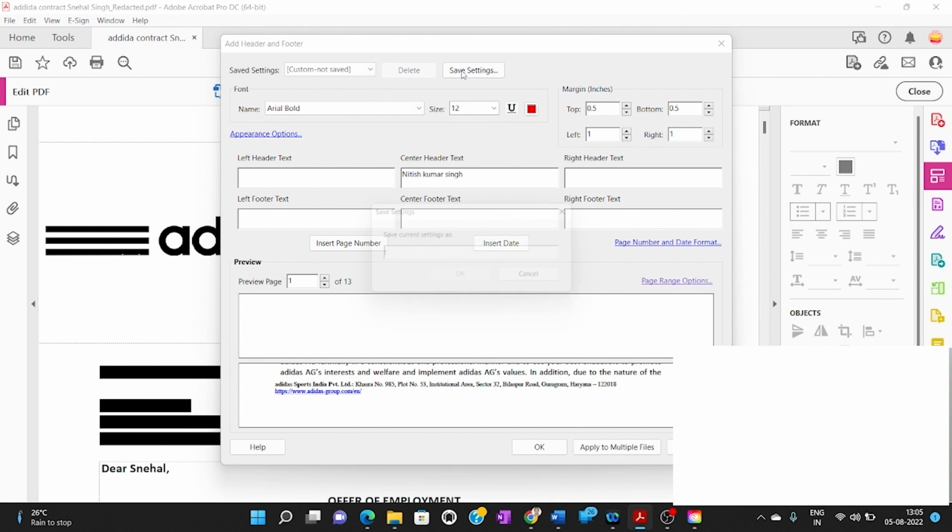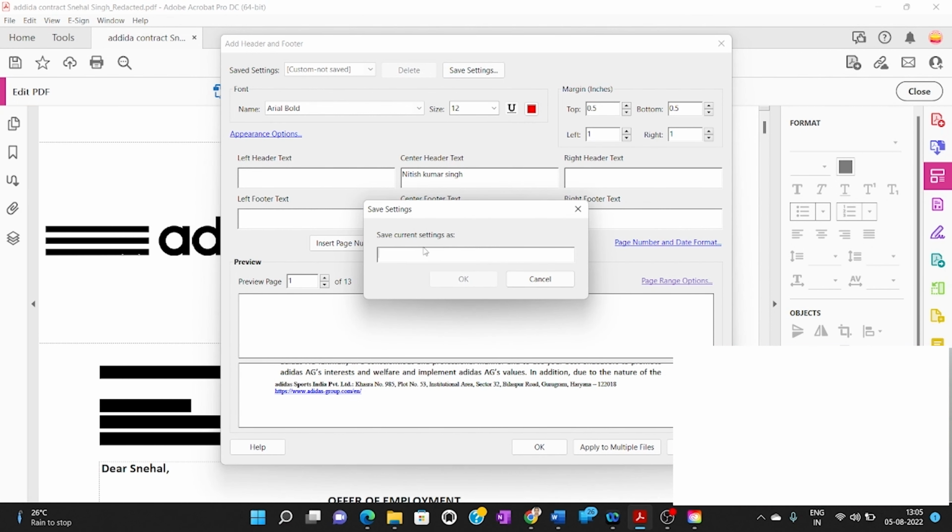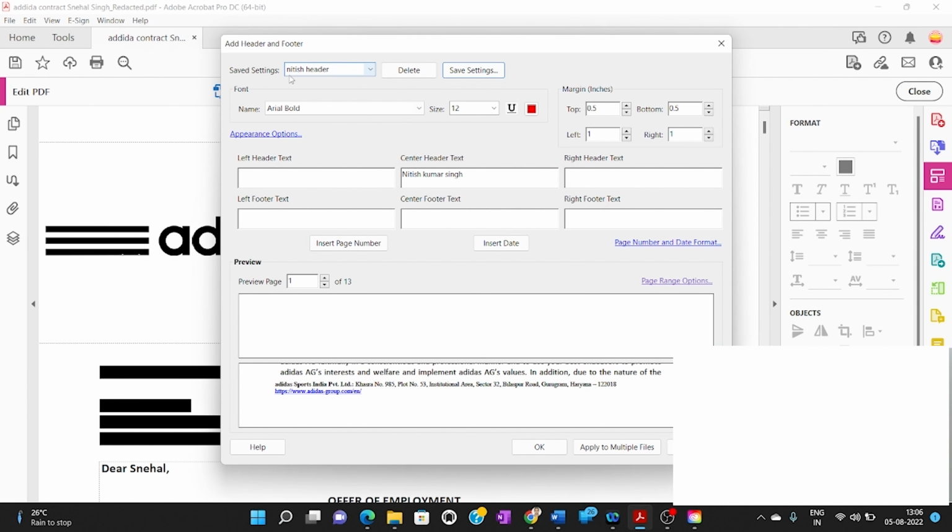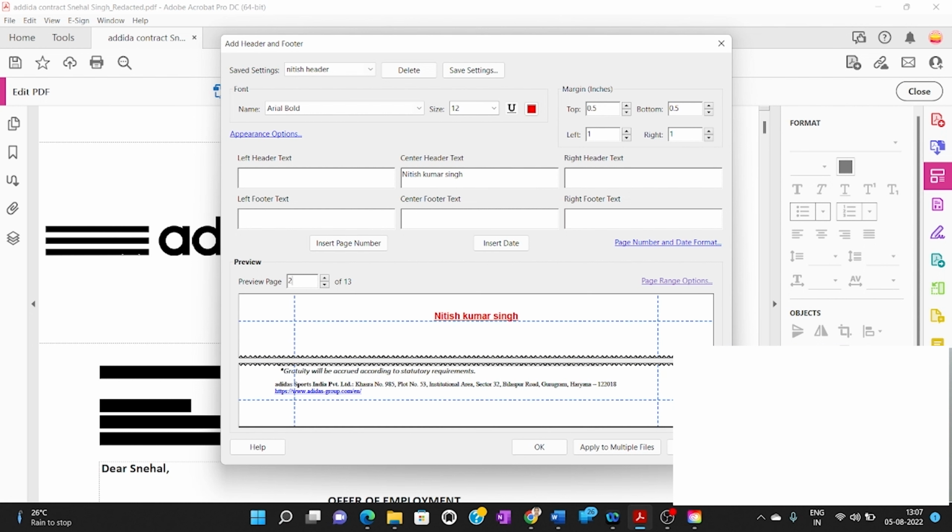Then you can also save the setting here, give a name, click on OK. You can see the name here. You can also see the preview from here, like page 1. So in page 1 there will be no header because I have selected even pages only for the header to be applicable. So click here and press 2.